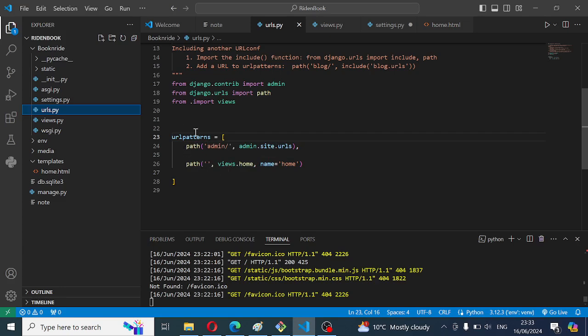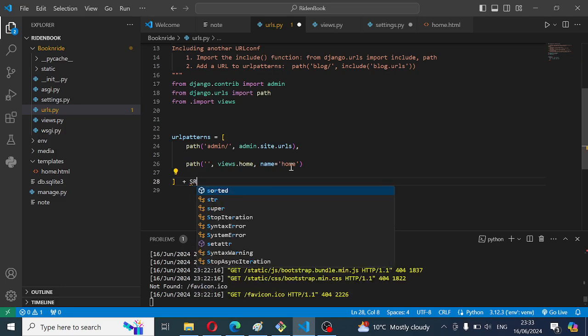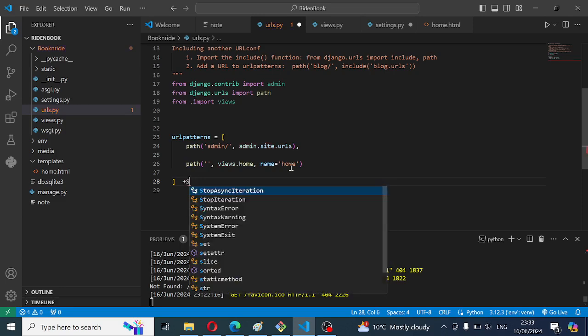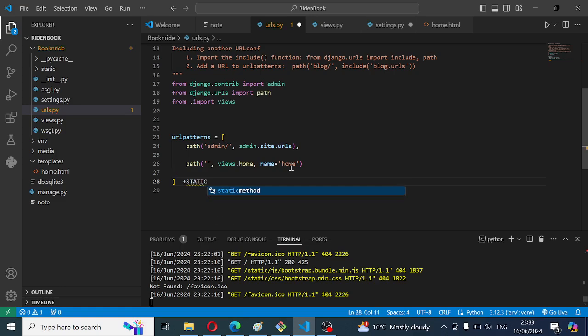Now, when you open your urls.py, just after the square brackets, keep your cursor there. I'm just gonna take this code easy so you understand. You press plus sign, and then you type static, small letter, static.